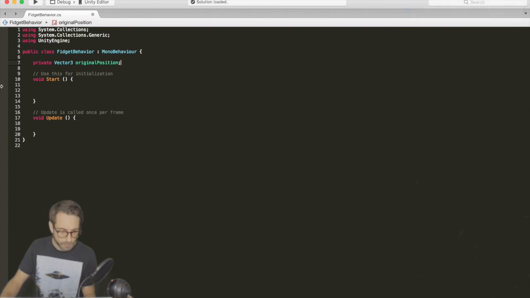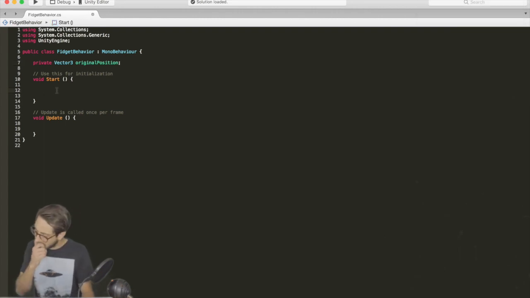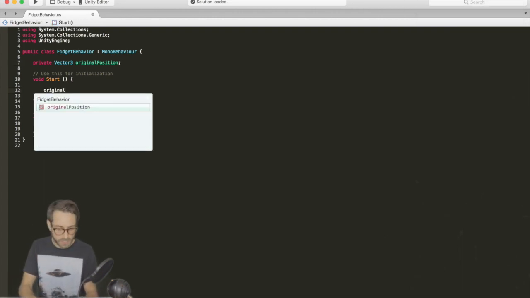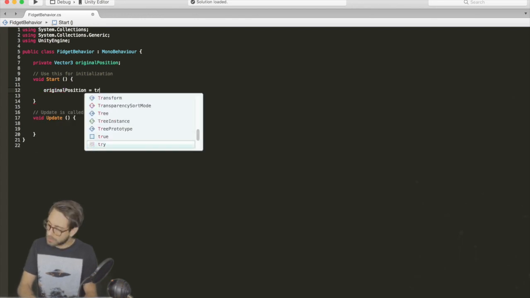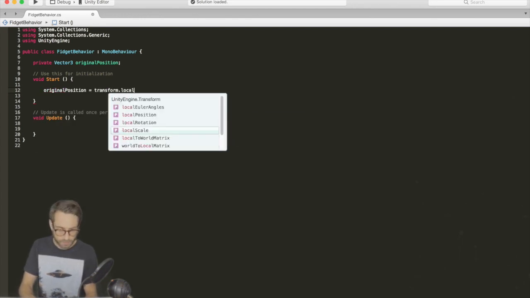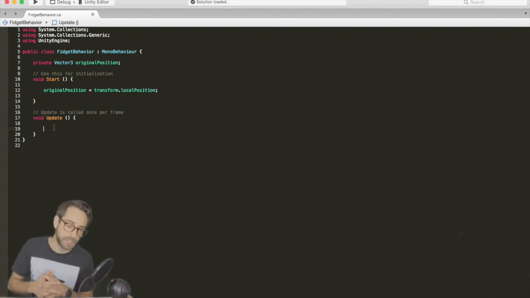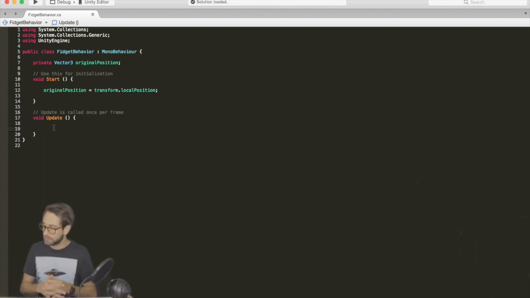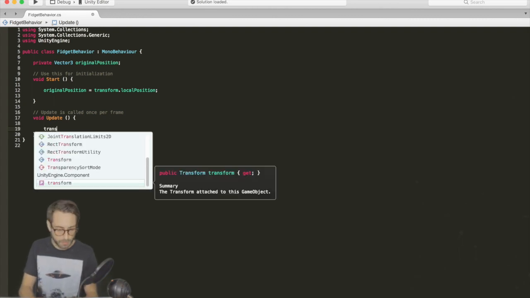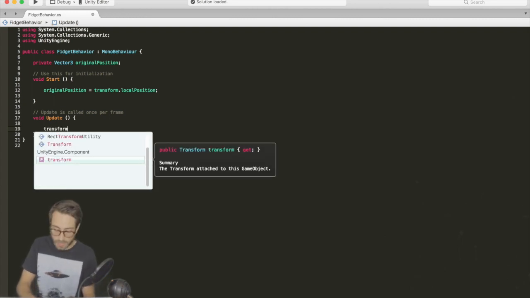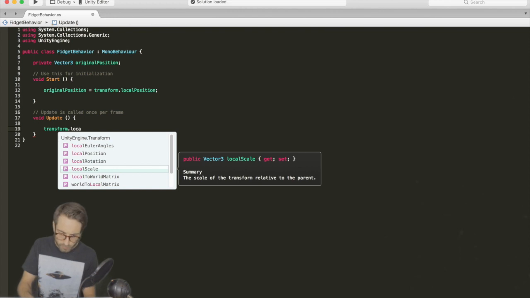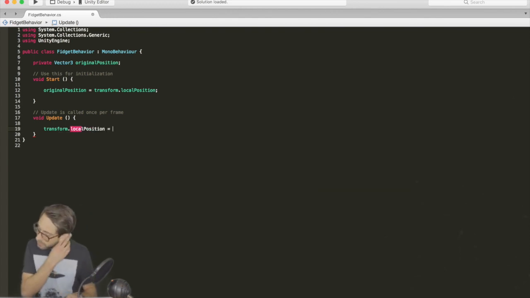Alright, in the Start function, let's go originalPosition equals transform.localPosition. And then in the Update function that gets called every frame, we are just going to basically force the position to stay the same. So transform.localPosition equals the originalPosition.